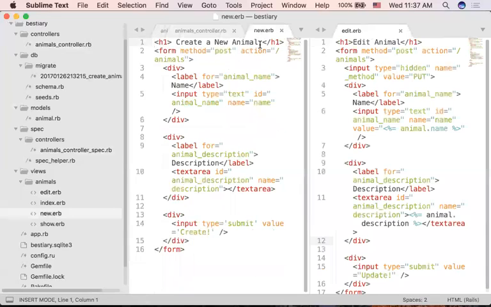I have a post to /animals. This hidden value we'll talk about in just a little bit, but you can kind of see more or less this remains the same. It just has a section for name and a section for description, but it also has a particular value. So it's going to interpolate the name if it exists, and it's going to interpolate the animal's description if it exists as well.